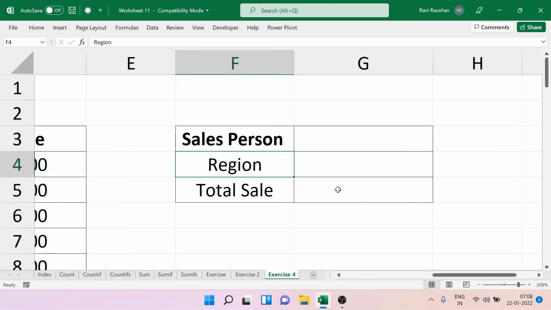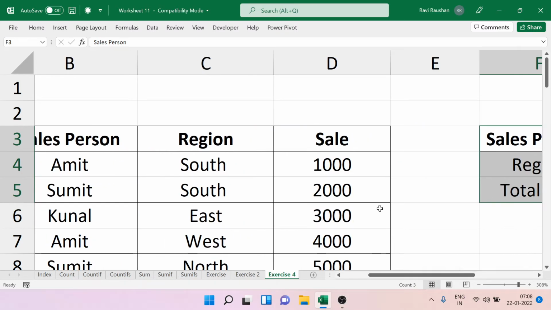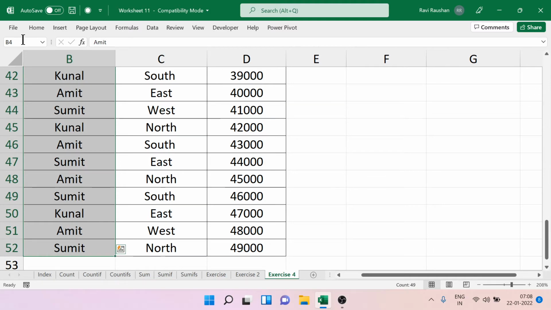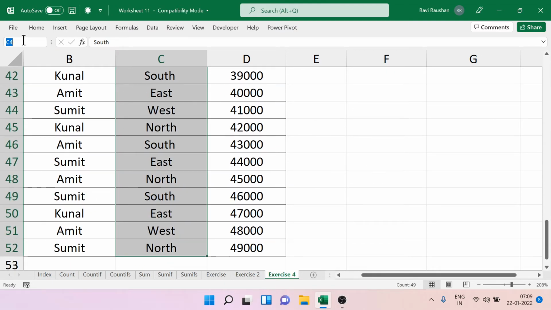All right. In this kind of condition, maybe I want to give the user only this particular dashboard. So if it has to be done, I have to deal with region and the salesperson. So I select the whole salesperson and give it a name here as salesperson. Right. And I select the whole region and give it a name as region.